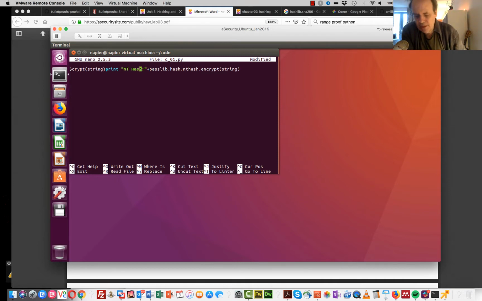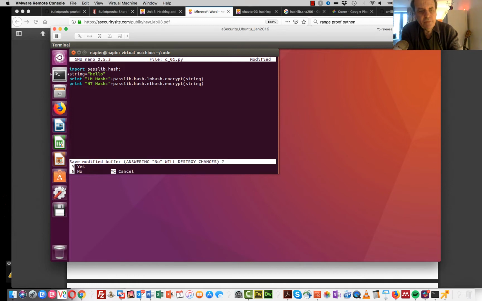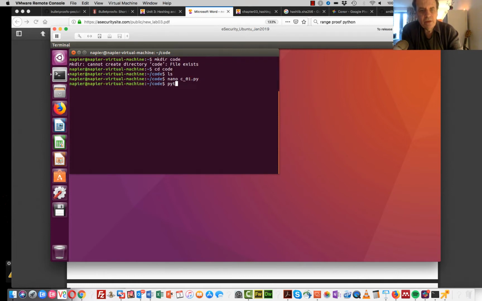Okay, so sometimes the Python code might not import correctly, so we just got to make sure it has the right line breaks. Okay, so we're going to look at both the LM hash and the NTLM hash. Let's give that a run and see what we get. And that's it there.